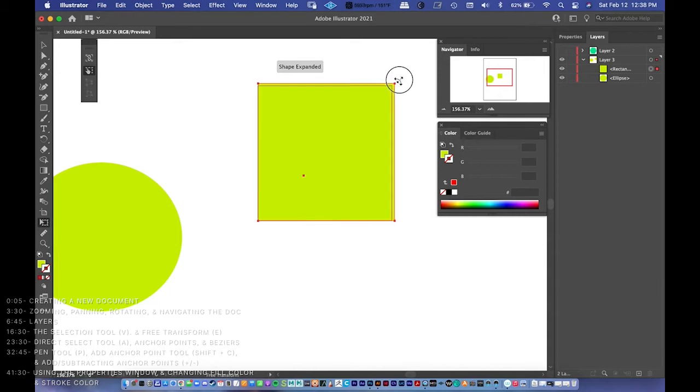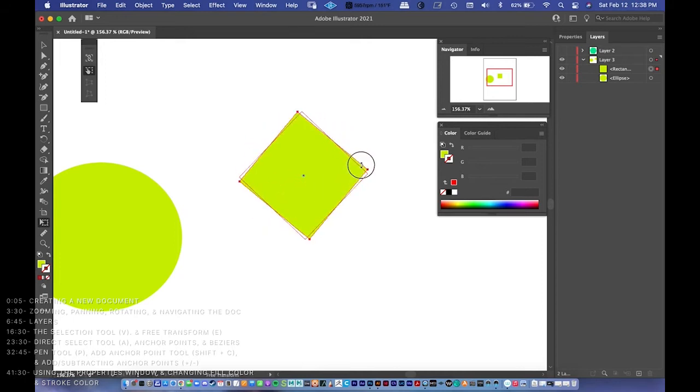I can scale it out, and again, not holding Shift, so it's scaling any which way. I'll press Edit Undo. And again, just a recap, I pressed V and then I pressed E, which is the free transform tool here at the bottom. And if I hold the cursor in the corner, on the outside corner right here, I can rotate this.